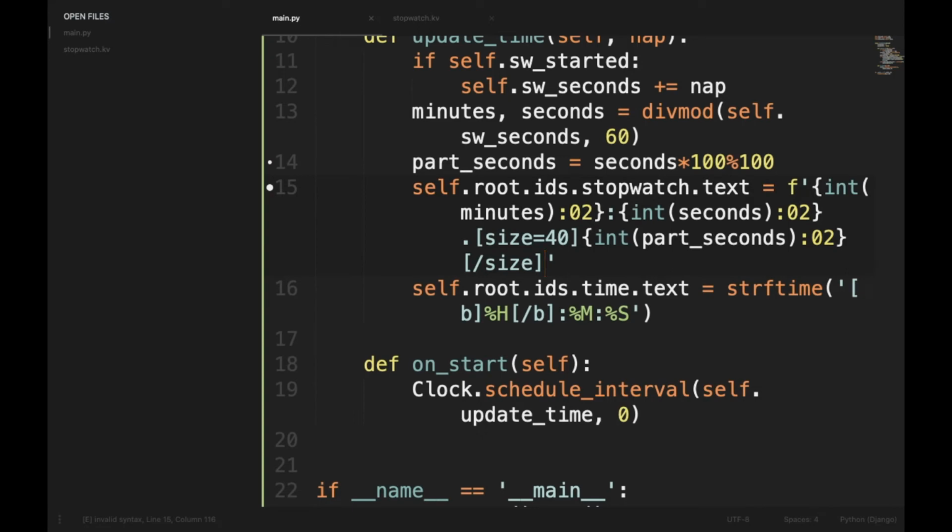Here we have used Python f-strings with zero padding, and if you want to learn more about it, I will leave the link to the tutorial in the description below.